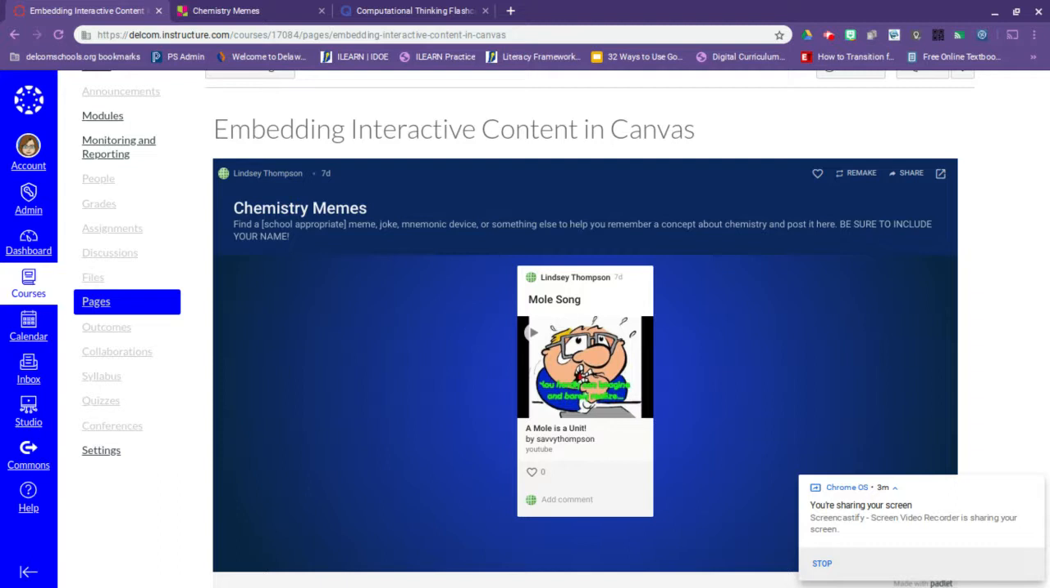It keeps our kids in Canvas, it keeps them focused, but it also gives them the opportunity to interact with a variety of things beyond just the standard Canvas tools.